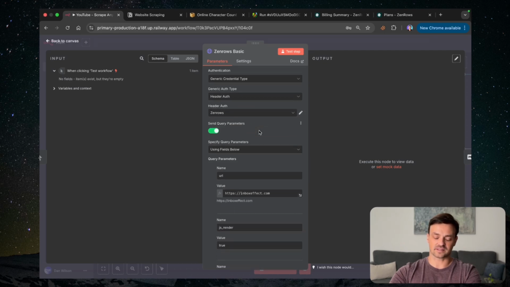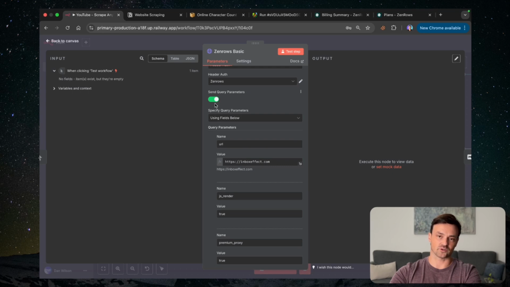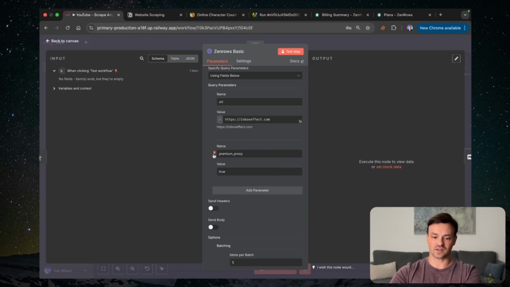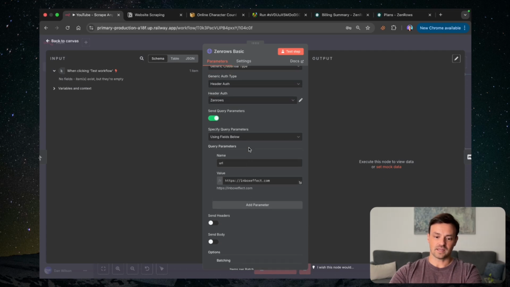And the next thing that I would do is I would send the query parameters. So the main one that we're going to want to use is the URL. If you are doing JavaScript rendering or premium proxy, you would use these ones, JS render or premium proxy. I'm actually going to delete these for now because we don't need them. And in the URL, I'm going to pull the same URL that we did before, which is my website inbox effect. And that's really all you need.